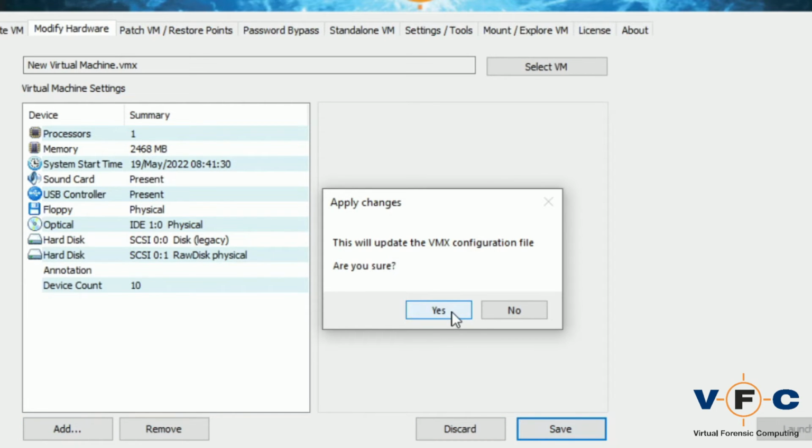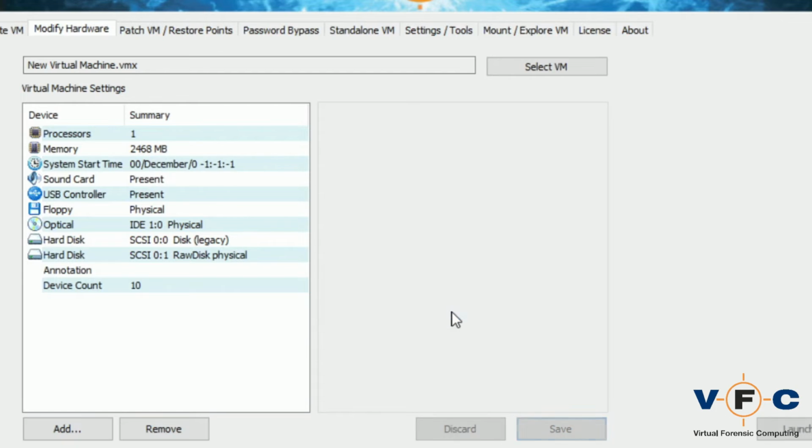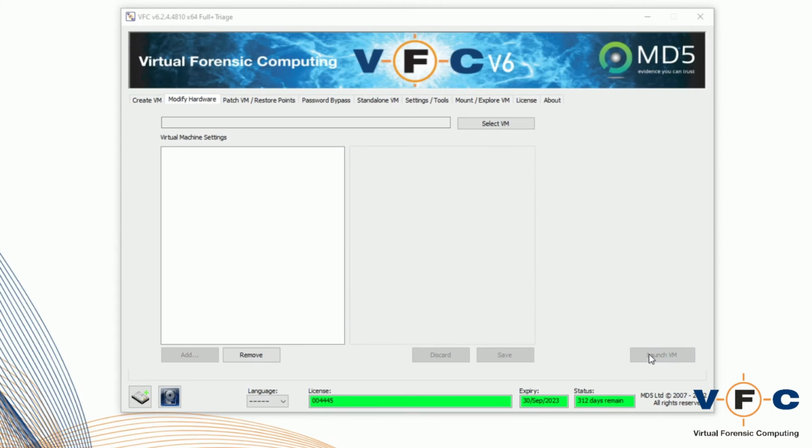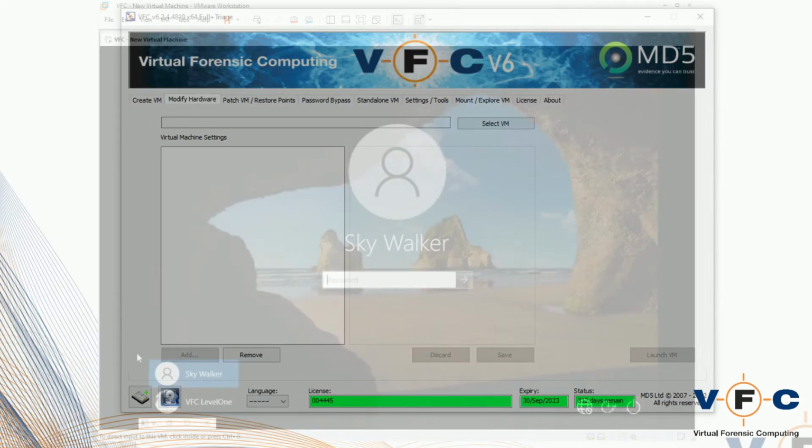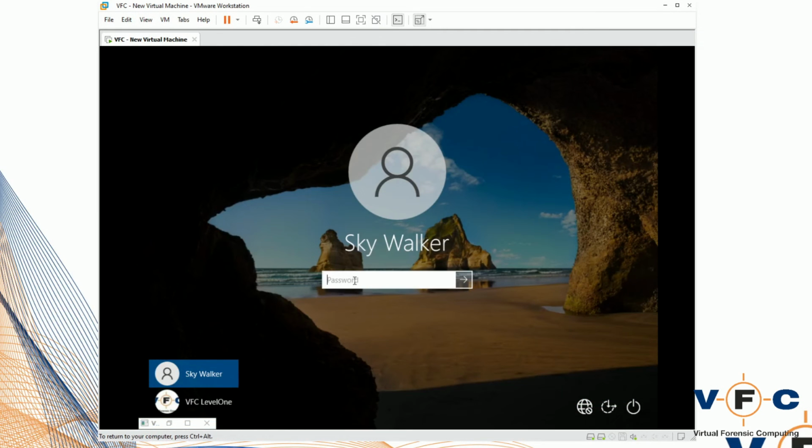A warning message will tell you that this will update the VMX file. Select Yes. If you want to launch the VM, select the Launch VM button on the lower right, and VFC will launch the modified VM with the additional disk attached.